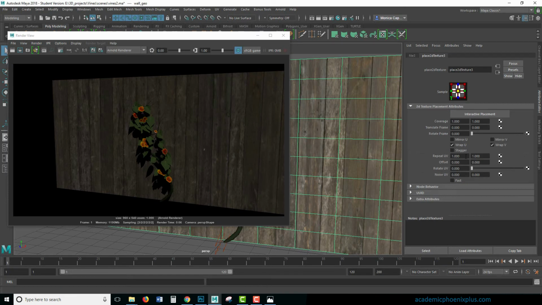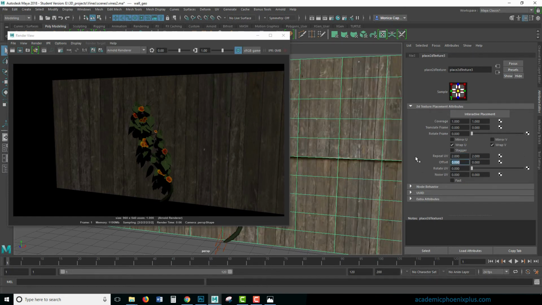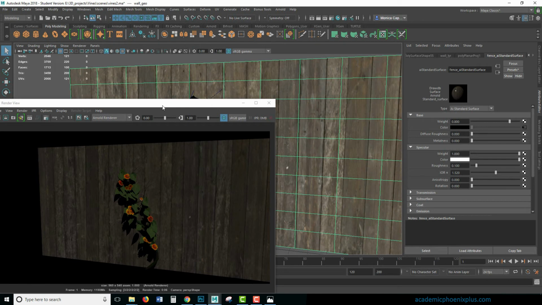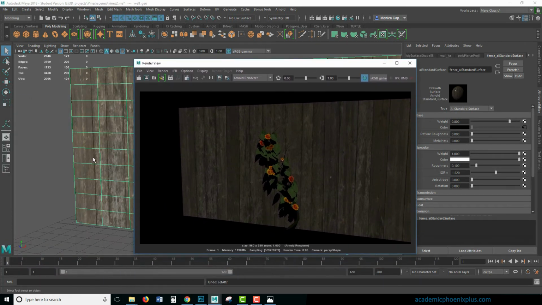Let's go to our placement node and let's increase our, oops, it's not very repeating. You can already tell there's a line, so that lied to me. Okay, maybe it's repeating on one side, not the other. All right, so we have so far this.